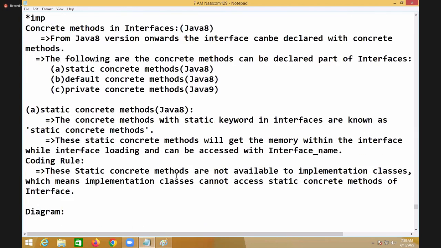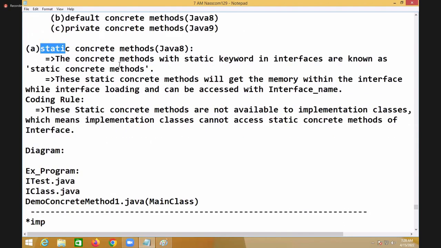From Java 8 version onwards, the interface can be declared with concrete methods. So three concrete methods entered into interface. One is static concrete method, default concrete method, private concrete method. The static concrete method and default concrete method are from Java 8 version, and private concrete method is from Java 9. So yesterday I took static concrete method.